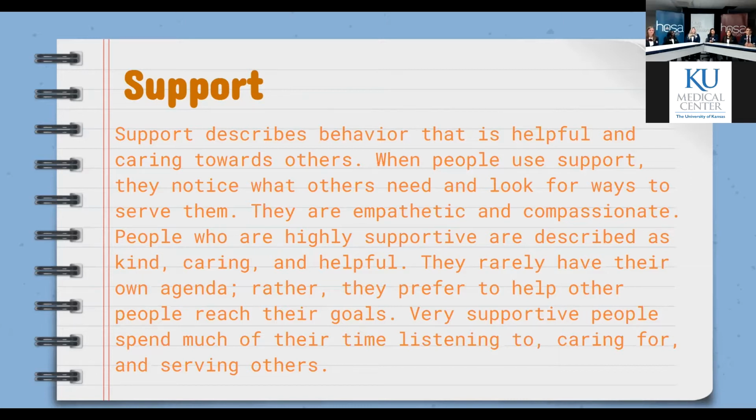They rarely have their own agenda. So normally when you're a supportive leader, you really look out for the team. It's normally not about you, it's about the overall idea.